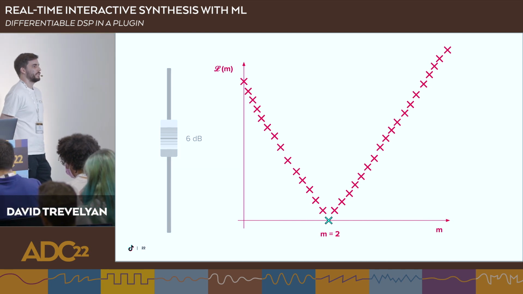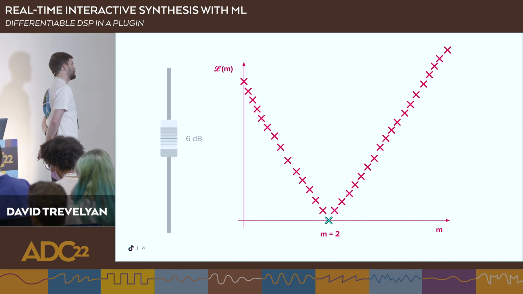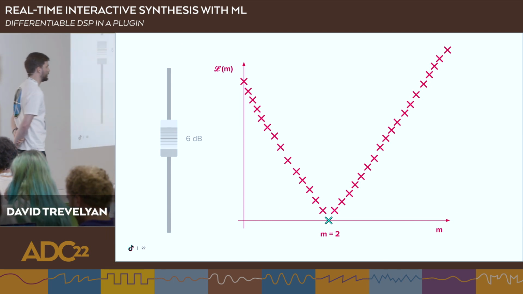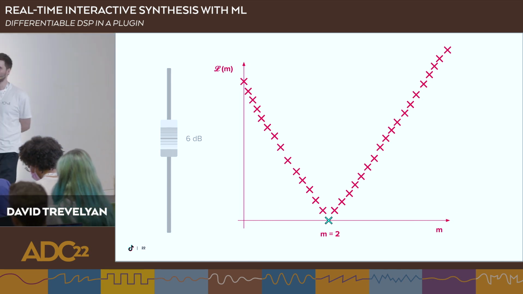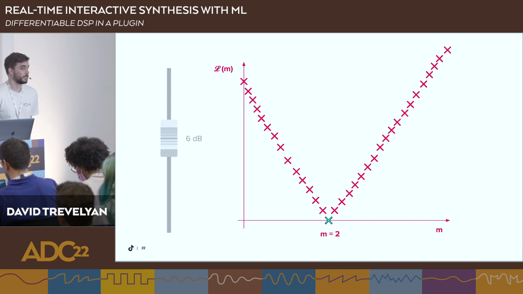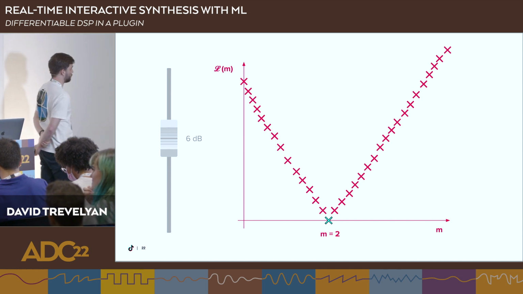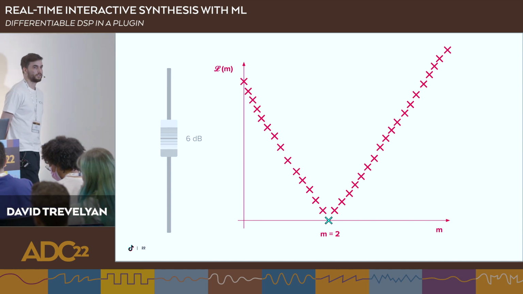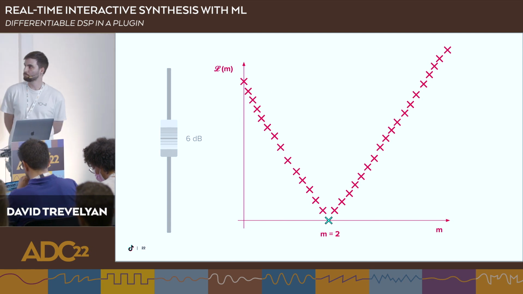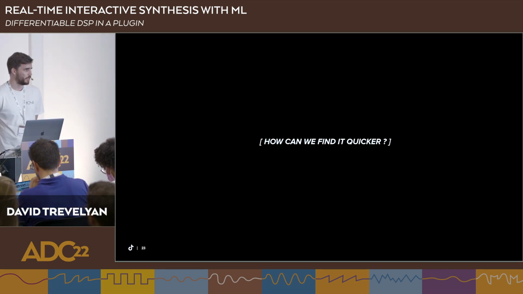But what if we don't just have m? What if we have a million m's that we need to find? What if we have a billion m's? Even way before we get to a million, searching that entire parameter space is going to rapidly become completely intractable for modern CPUs. So we need some way to find it quicker.